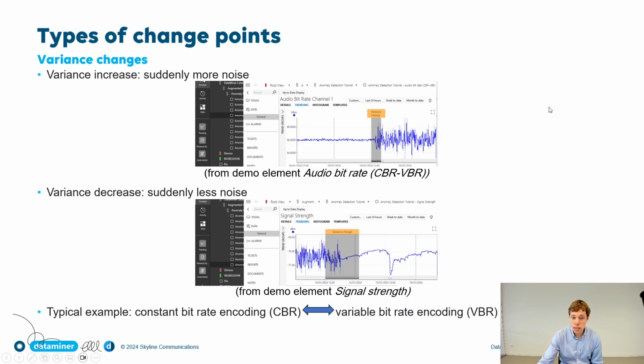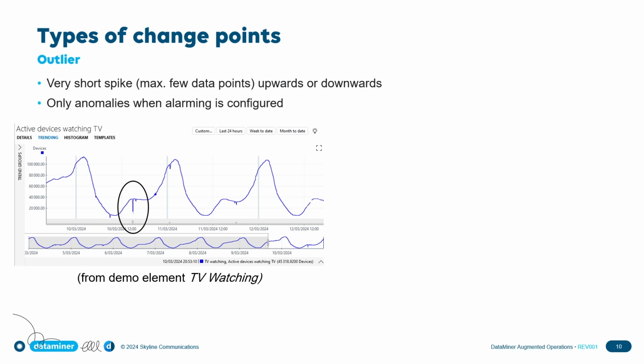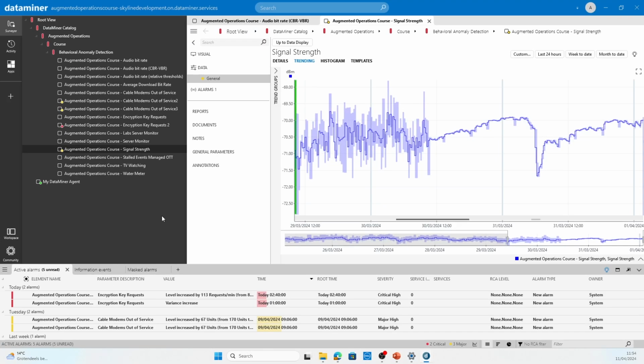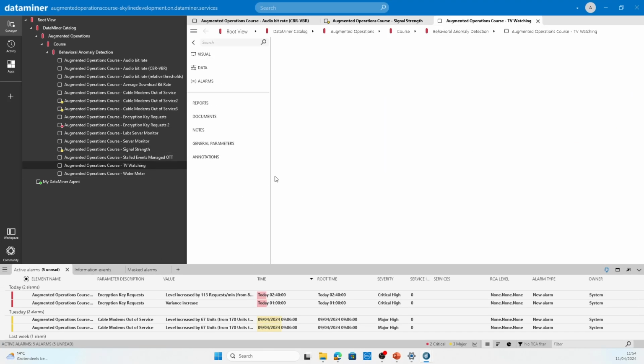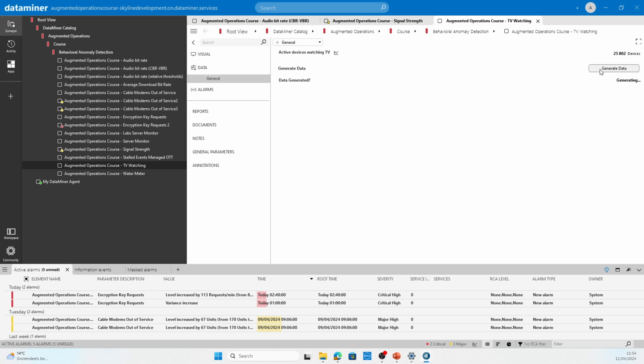Now, a third example of a change point that you saw during the exercise is the outlier. This is when there is a very short spike or drop in your data of maximum a few data points. You can find an example of this in the following element, the TV watching element. So here this element simulates the number of devices that are watching TV at a certain point in time.